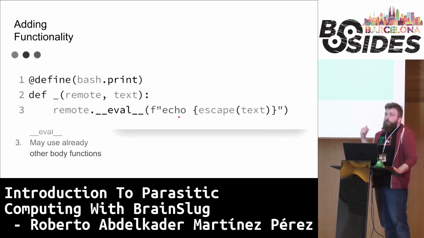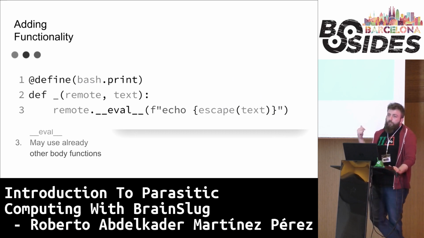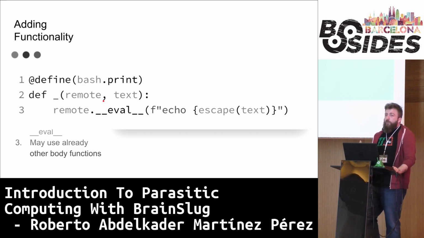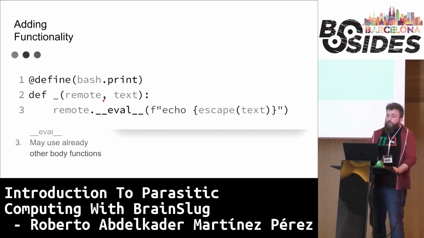So in this case, we are defining the print function that we saw in the example. We have to define bash.print, decorating this function. The name of the function is not relevant, so here I use the underscores. All of these ribosomes, that is the name of those functions, receive a remote, that is the same object that we are using in the slug.